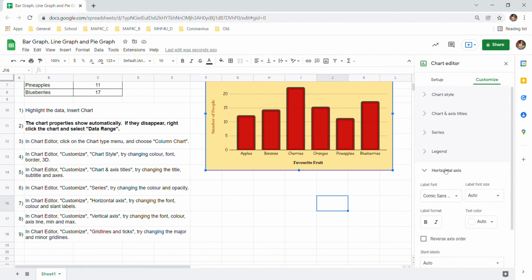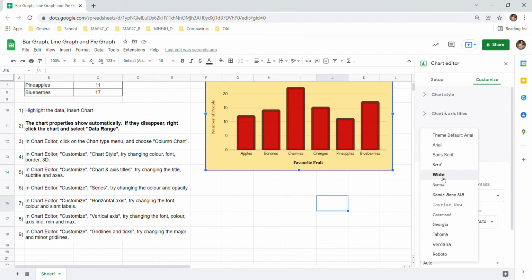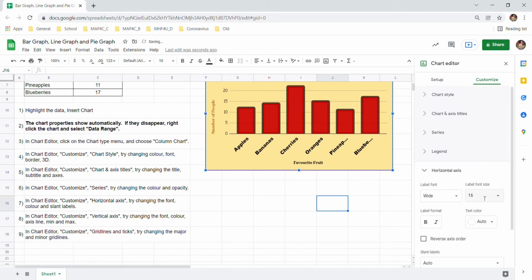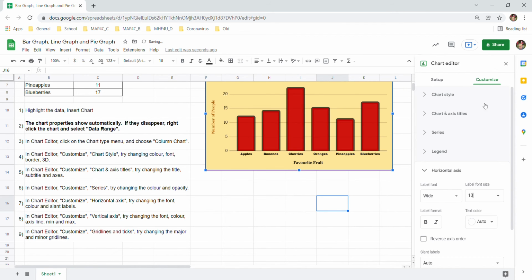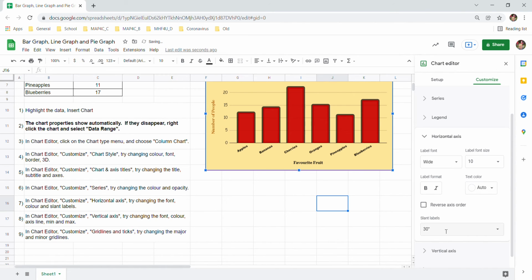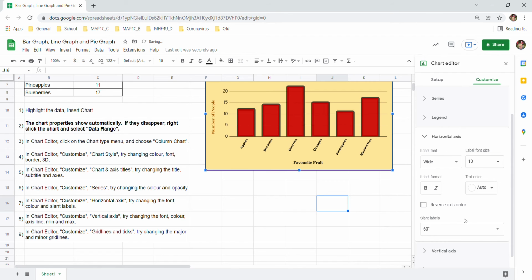For horizontal axis, you could try changing the font again. If you prefer a different font like wide font, you can change again the color or the font size. Oh, there it automatically made it slant. I'll change it back to here, but you can make it slant too by adding slant labels and choose the angle. You have a few choices here of what slant you want.